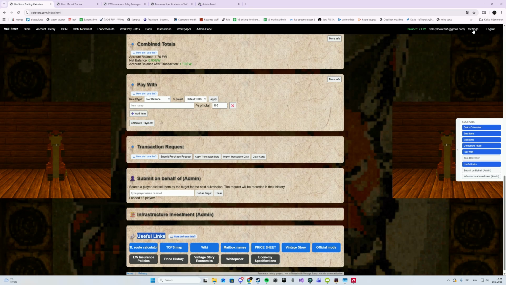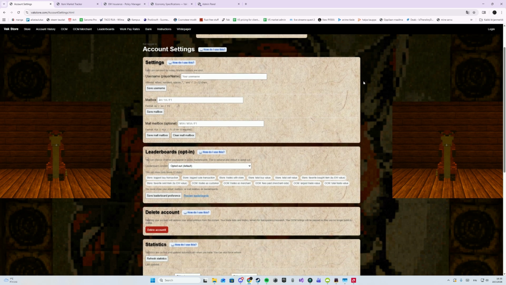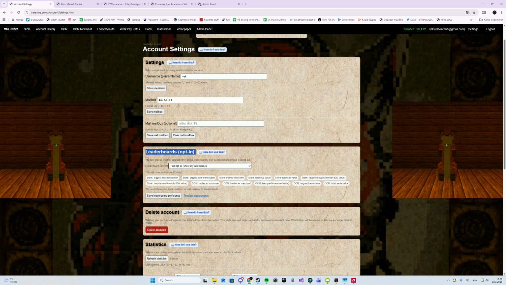Now to go to the last part of this, the settings. This is important. Here in the settings you can adjust your leaderboard status, for example, which is by default opted out, meaning that your name is not shown and your statistics are not shown. The half opt-in is what I'd assume most people would go with, which is your name is not shown, but your statistics are. So you can know where you are in the leaderboards, but no one else knows unless you tell them which number you are. Full opt-in will mean that your name will be shown. If that's okay by you, go right ahead.